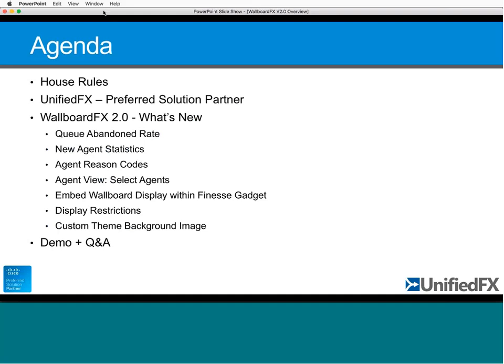Something again based on customer feedback is the ability to select particular agents that you want to make visible within the agent view. Normally we just pull in effectively all the agents within the selected CSQs, but there's been occasions where that's not really been what's required, maybe subsets of those agents, so that's now possible.